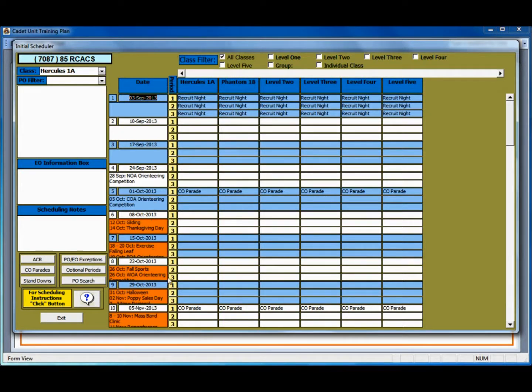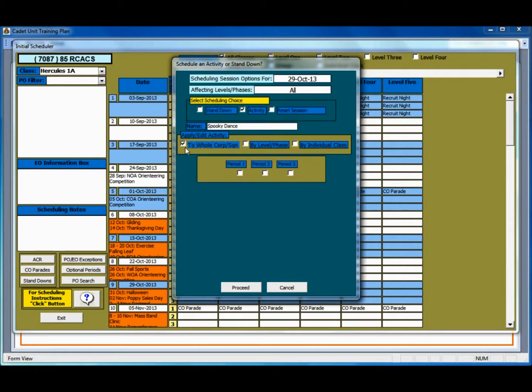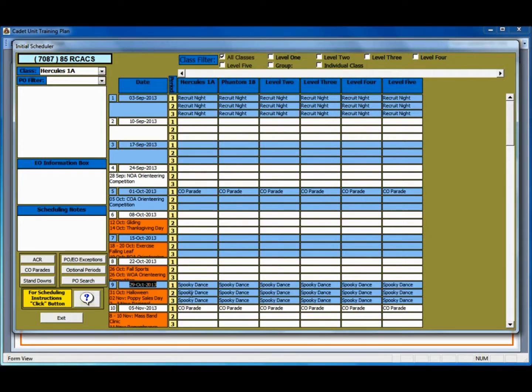training on that night. As well, I might want to schedule a social activity near a special date, such as Halloween here on this parade night. So if I right click there, I want to create another activity, create the name, in this case Spooky Dance, apply it to the whole unit, select all 3 periods, and click proceed. And you can see that time is now blocked off.